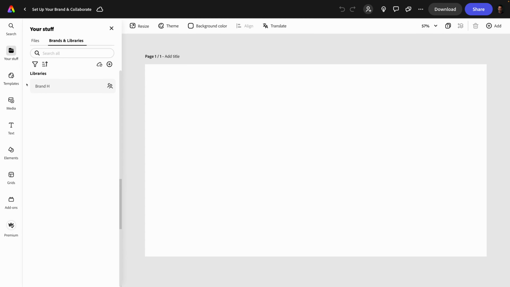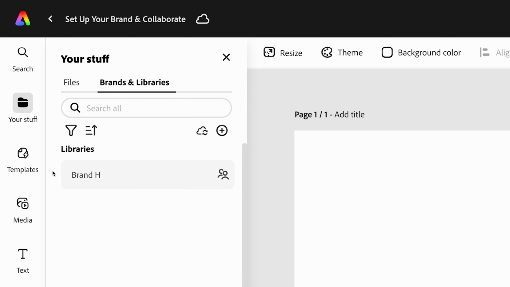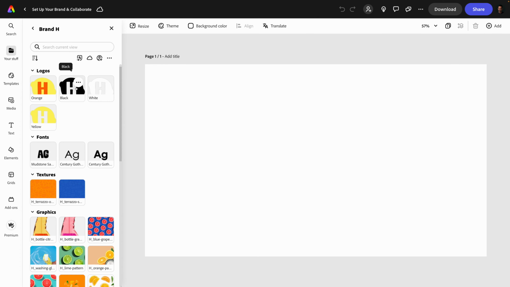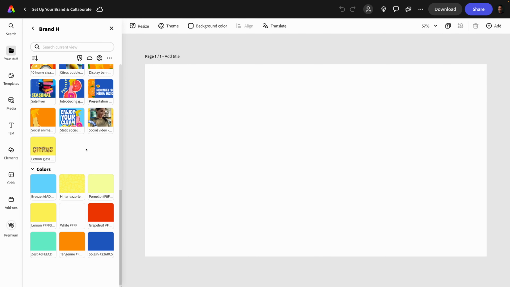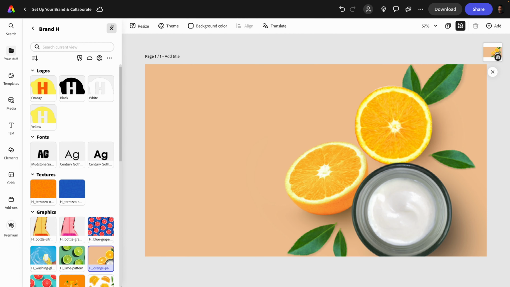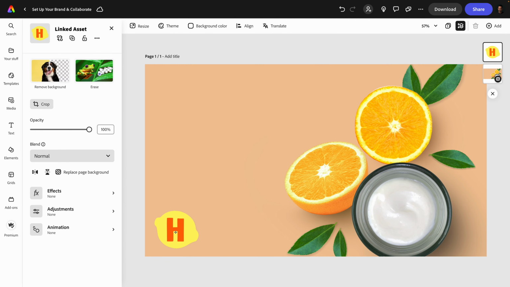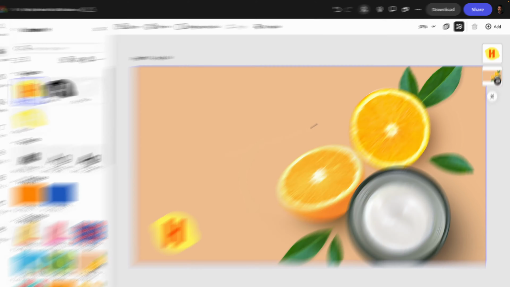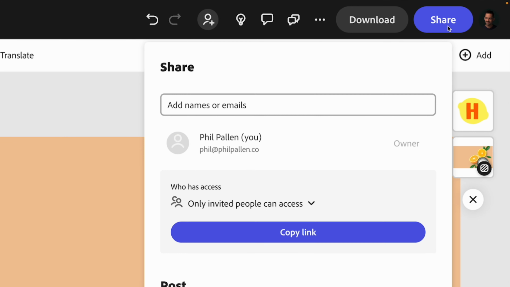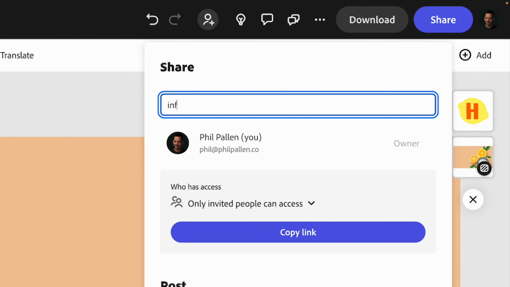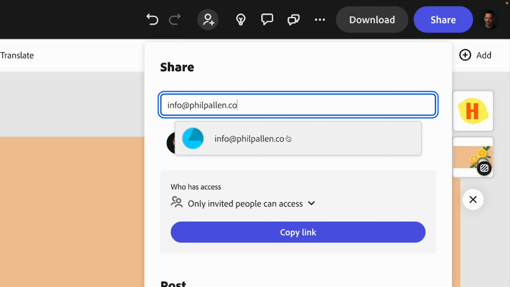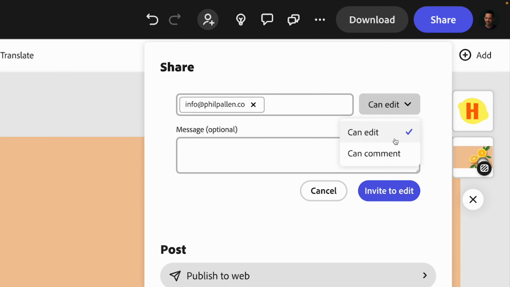Back in Adobe Express, we can view our libraries by selecting Your Stuff and then Brands and Libraries to choose the library you want to open. Inviting someone to co-edit your project is simple. Click the Share button and invite them with their email address, and choose whether or not you'd like them to have permission to edit your design or comment on your design, which is perfect for reviews and approvals.